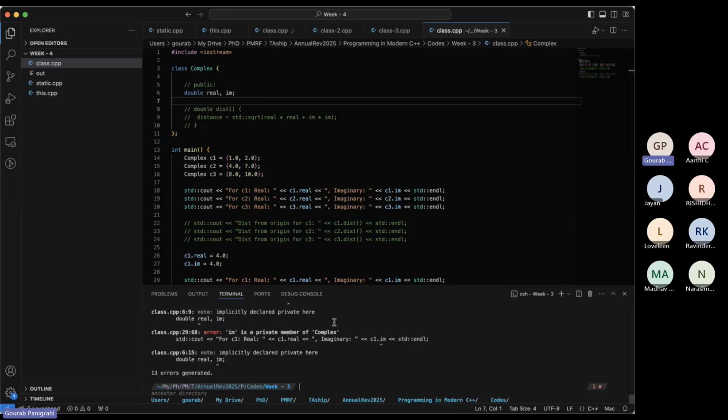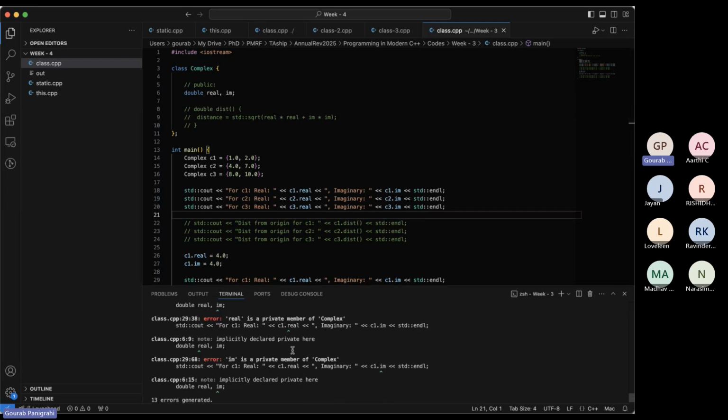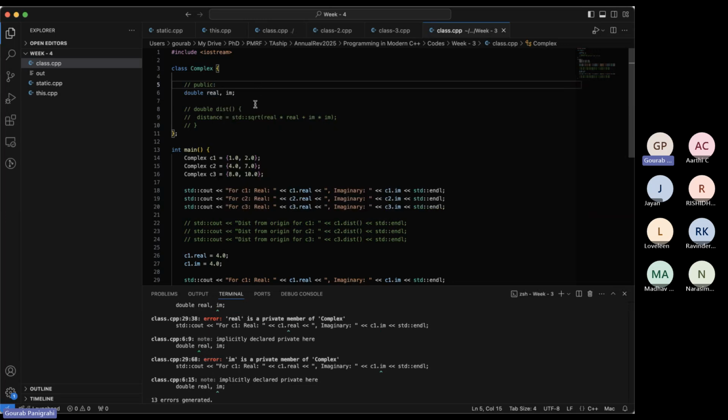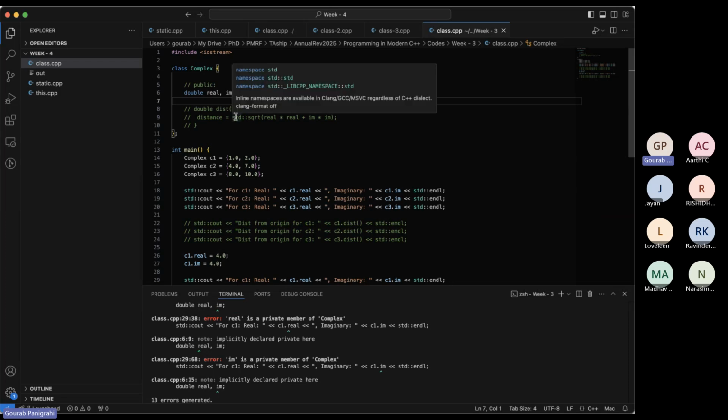It will throw an error, because now these variables are private and I'm accessing private variables here. You can't do that. That is not allowed by how the standard is defined for C++. The compiler says these are private members, you can't access them. So if you don't put the keyword explicitly, public or private, it will by default be private. That's for the member variables and the member functions of the class.